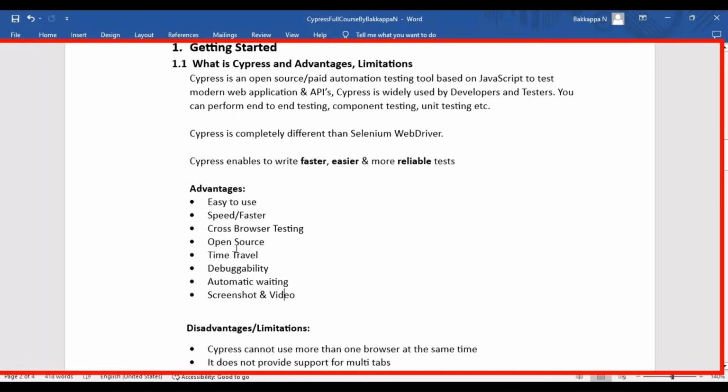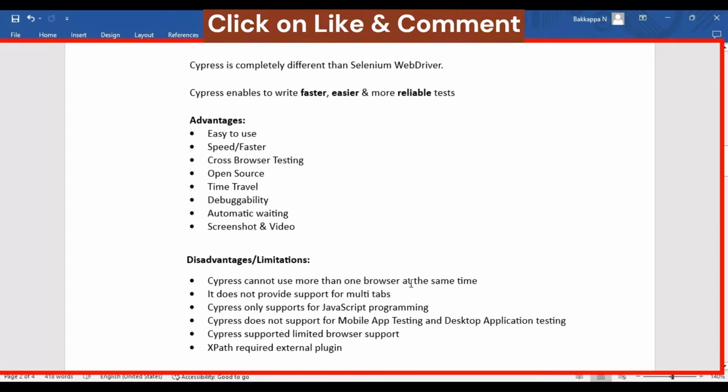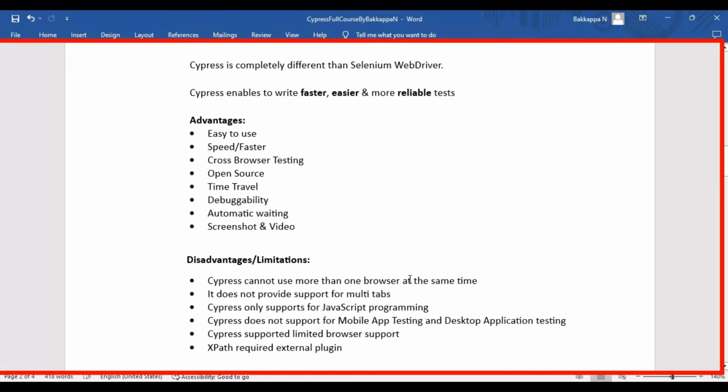Now let's look at the disadvantages or limitations of the Cypress tool. The very first limitation is Cypress cannot use more than one browser at the same time. Say for example, I want to run my test first time in the Chrome browser, second time in the Electron browser. I cannot perform that functionality by using Cypress. So this is the first disadvantage.